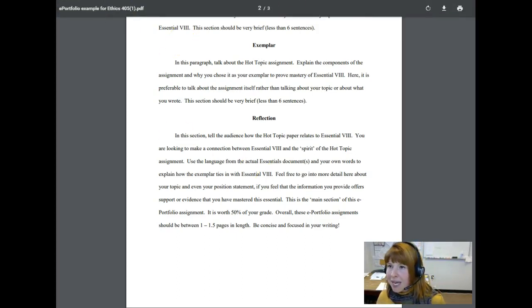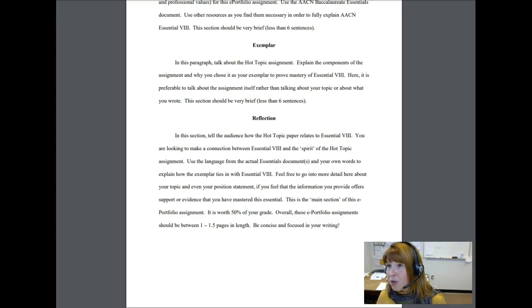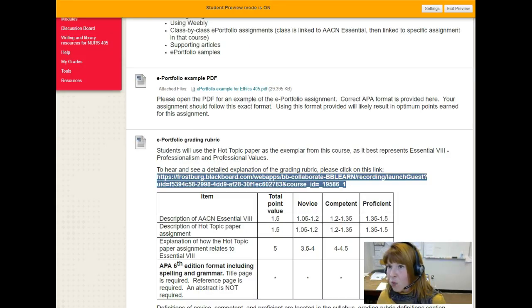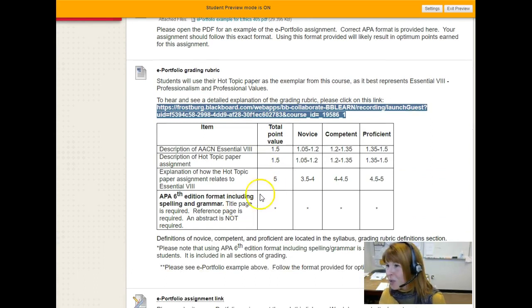Okay, let me X out of this because this document really does reiterate exactly what the grading rubric says, but the PDF gives you a lot more information. So again, let's take a look at this. This eFolio is worth 8 points. It is a grade changer, so don't dismiss it at the end of the semester. So your description of Essential 8, again, don't talk about the Essentials document, talk about Essential 8. That's what I want to know. I want to know a lot about Essential 8.